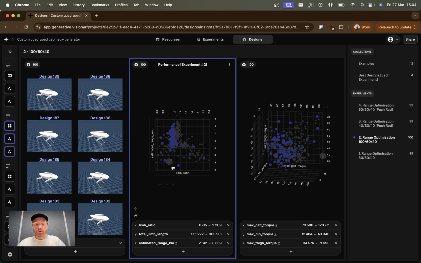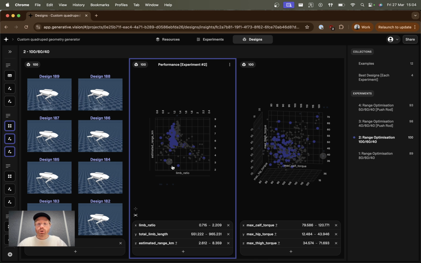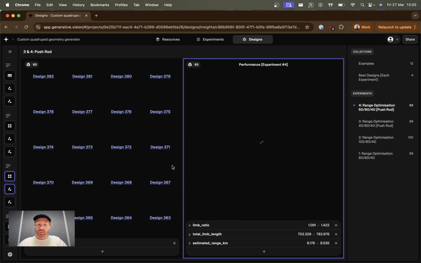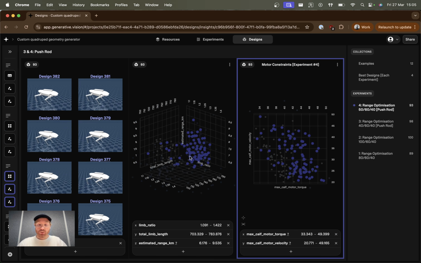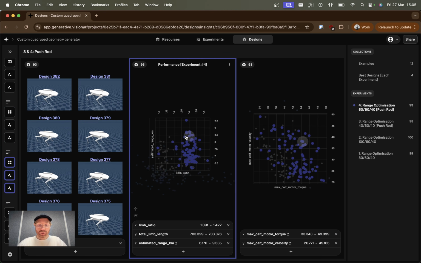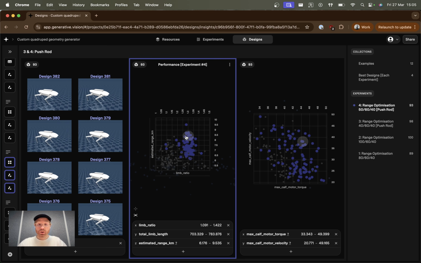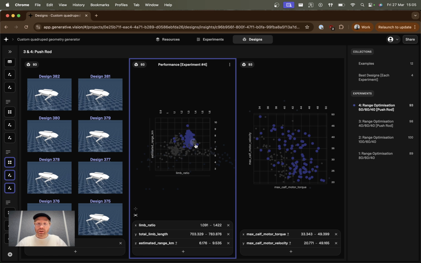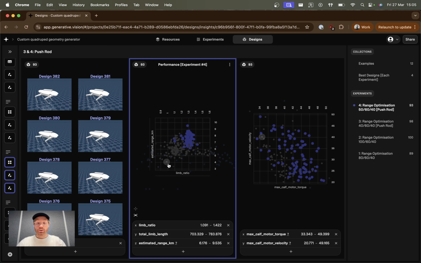For comparison, we're also interested to see if we can get similar performance using a pushrod mechanism, which would allow us to use a smaller motor with 50% lower max torque at the expense of higher motor velocity. This was tested in follow-up experiments, and in the results from experiment 4, in our scatter plot, we can see that the solutions now converge towards a new area in the design space with high performance. It's easy to compare these results to the other experiments as they are visible in the plot as gray dots.